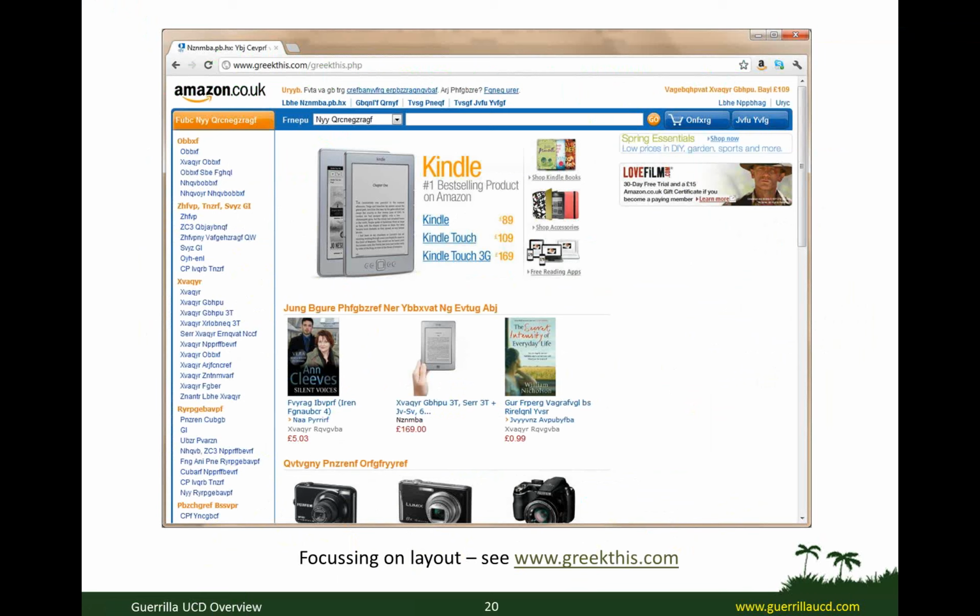This is an example of a tool that I created, and you can still use it. It's around, called GreekThis.com, www.GreekThis.com. In fact, I produced one earlier. This is actually Amazon, and what GreekThis does is to try to scramble any plain text you can come across in a web page.